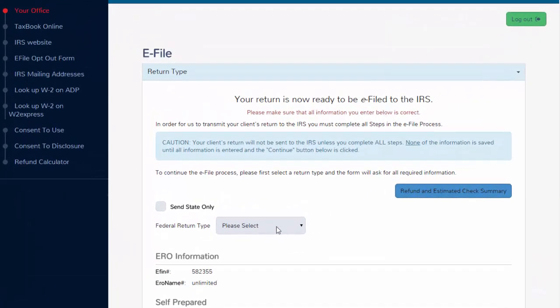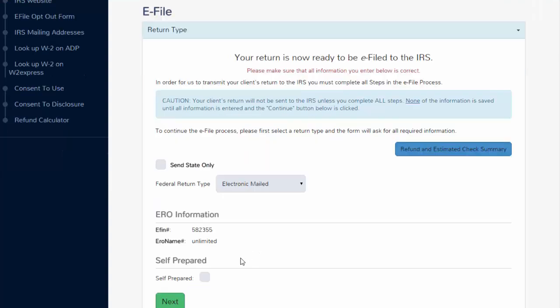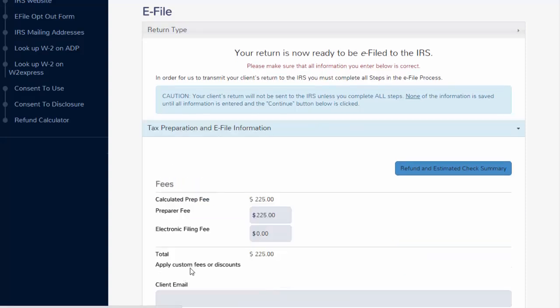My next step will be to select a federal return type. Again, for my client, just to keep things simple, I'm going to select an electronic mailed check. In other words, the IRS will mail a check directly to my client's mailbox. I'll need to remember to collect my fees up front if I make this selection. I'll click next.